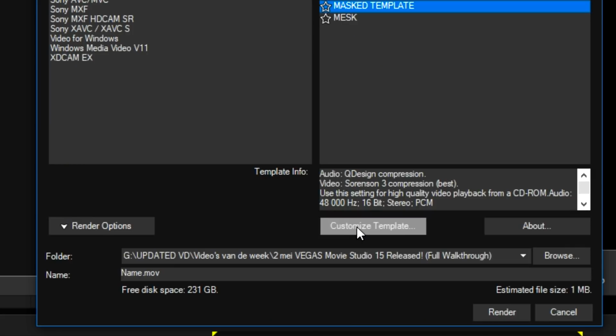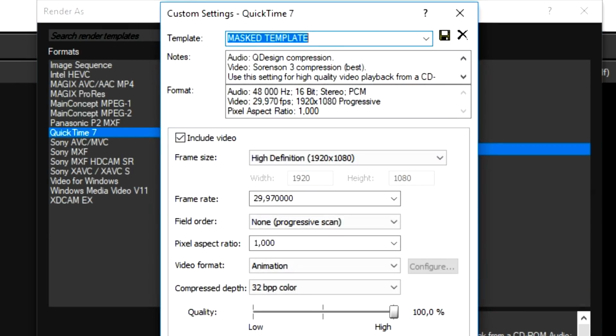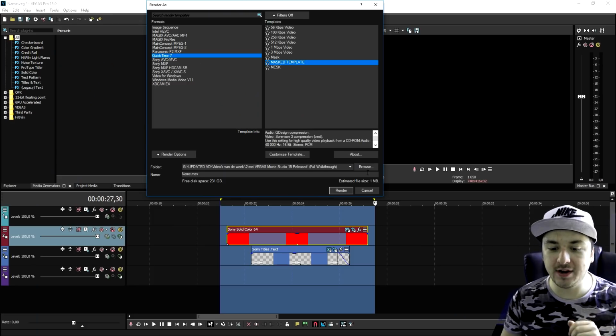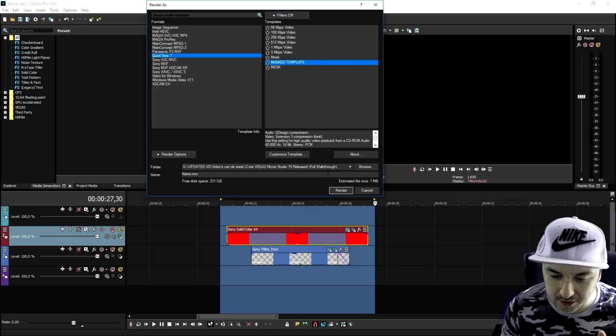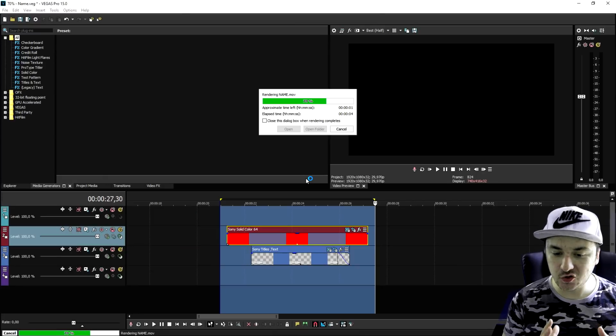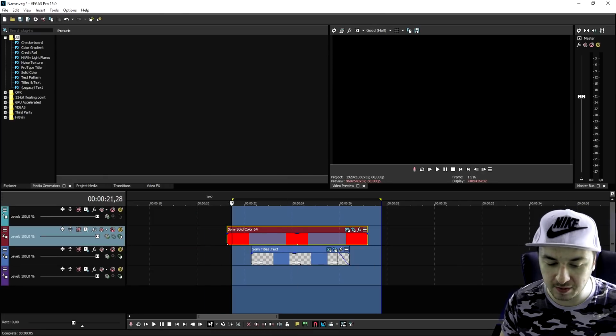That's basically, if you click on Customize Template, there are a few things you need to do. The frame size is going to be 1920 by 1080. Frame rate, you can put that to 30 or 60. But the video format has to be animation at the top. Then the compressed depth is 32 bpp color, and for the rest you just save it like that. You want to render it out, and then you can import it into your next project. So we're going to go ahead and do that. Okay, so now that the file is rendering, I'm going to show you guys as well how to add this to your videos, how to remove the black background.